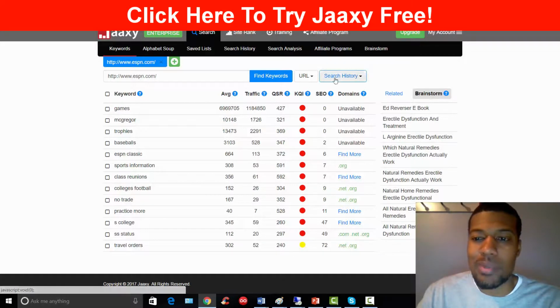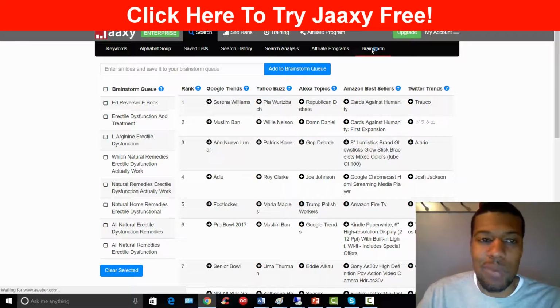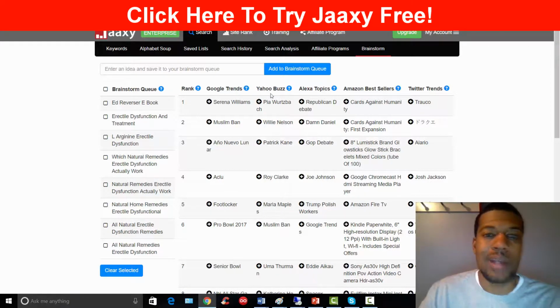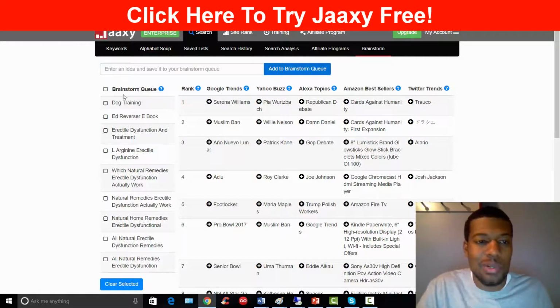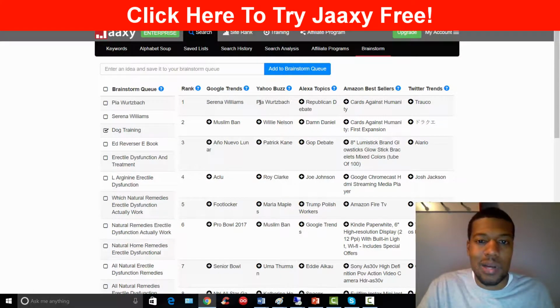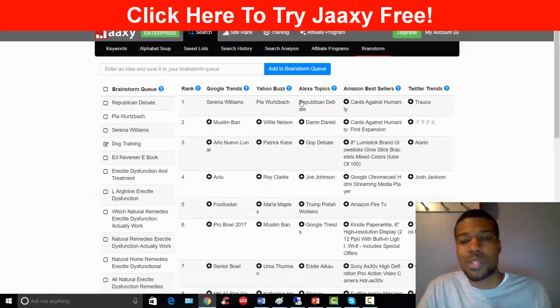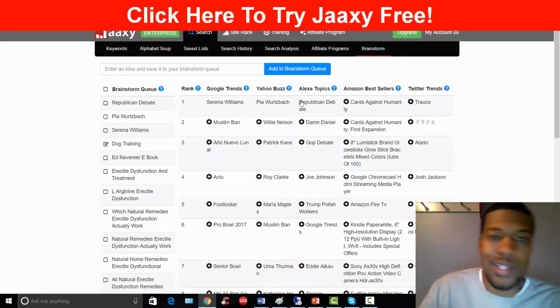The brainstorming tab is typically right here in the top right. And this is something, if you were trying to find some keywords and you were stuck, it gives you a couple different sources that you can basically blend keywords from to come up with ideas to brainstorm for a particular topic. So I'm going to type in dog training and just add that to my queue, and then I can just click through here and see what comes up with each particular source in this section.